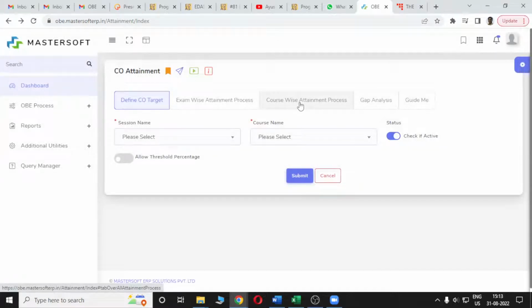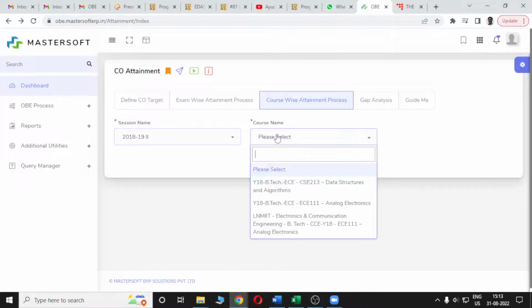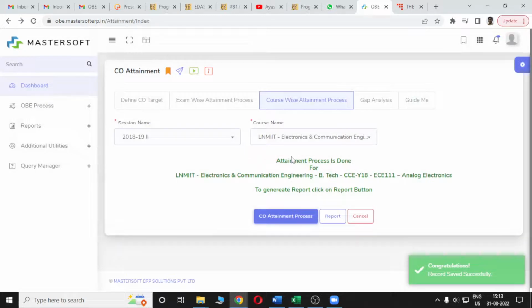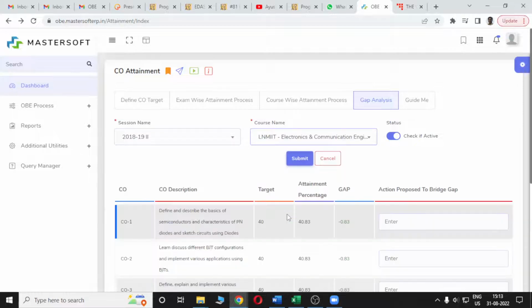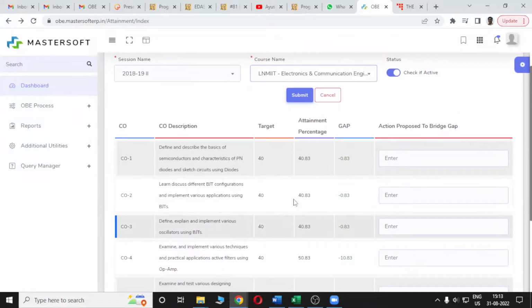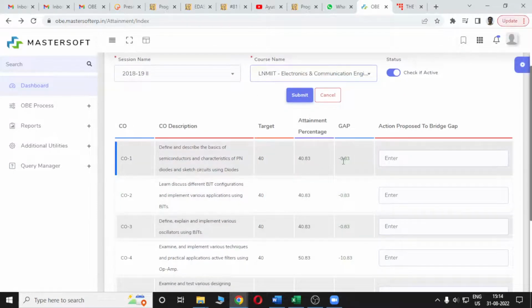Next step, we go to course wise attainment. Select the session, select the course, and click on CO attainment process. So now it has done the complete calculation for the whole course. To see the summary, go to gap analysis, select your course, and you will be able to see that my target was 40%. On an average, 40 to 50% is my achievement. If this gap comes out to be positive, that means we are lacking somewhere. We may enter the reasons for them.